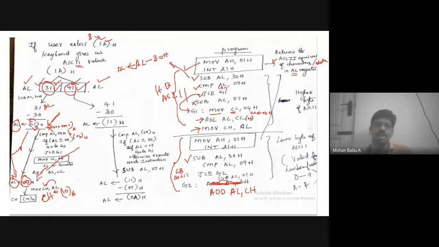This will subtract from the value of AL. 41 is the value of AL. When we subtract 30 from this value, you will get the result as 11. 1 minus 0 is 1, 4 minus 3 is 1. Now after subtraction, the value is stored in the AL register. Now the value of AL here is 11H.